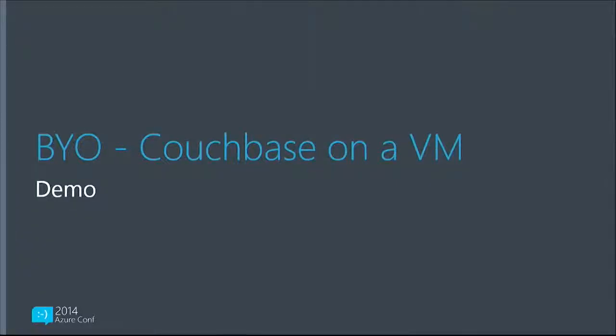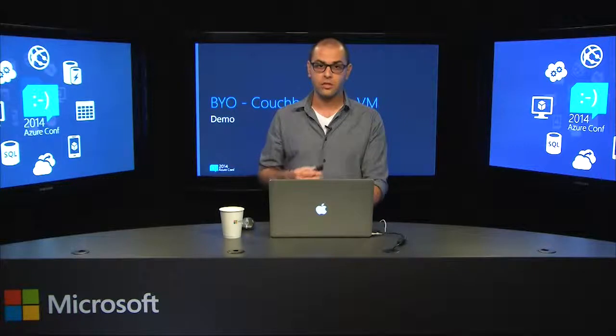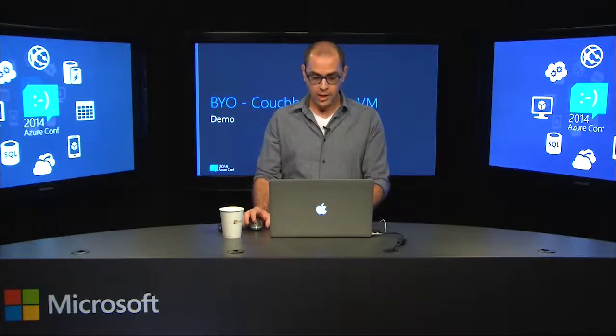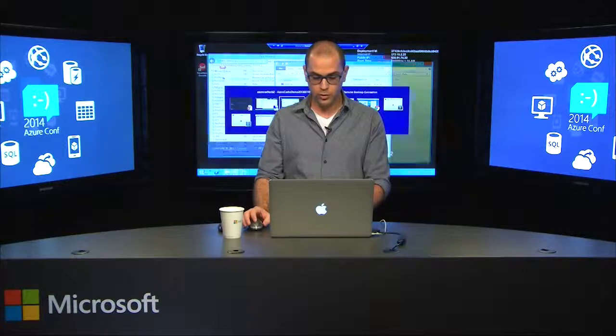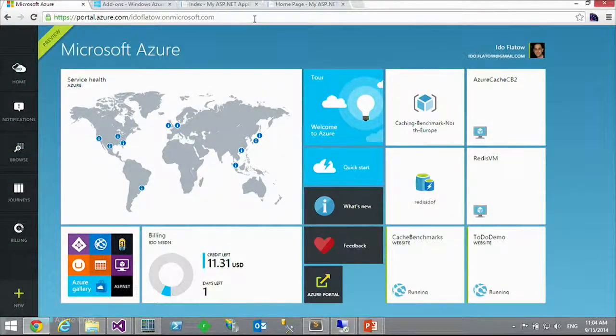So let's go ahead and see this option by using a caching solution called Couchbase. So first of all, Couchbase is not just a caching solution. Couchbase is actually a document database that also has a caching option. So what I did is I went to the management portal, and I created a VM. This VM has a single core, and I just RDP the VM and install Couchbase in that VM.